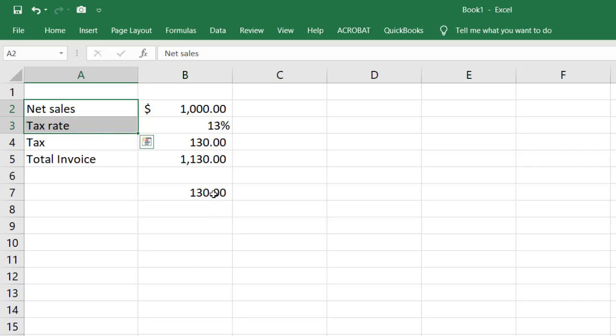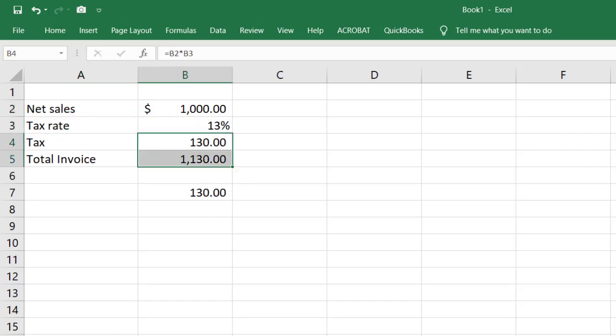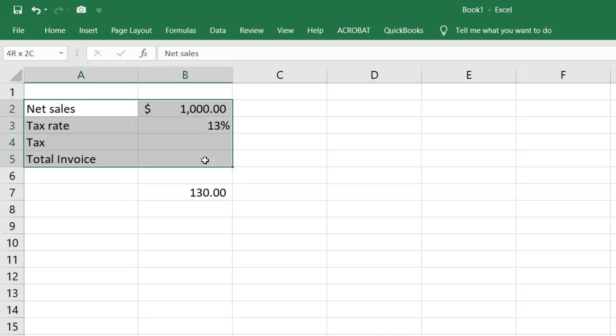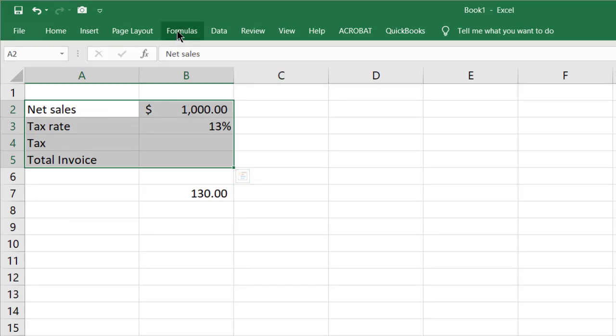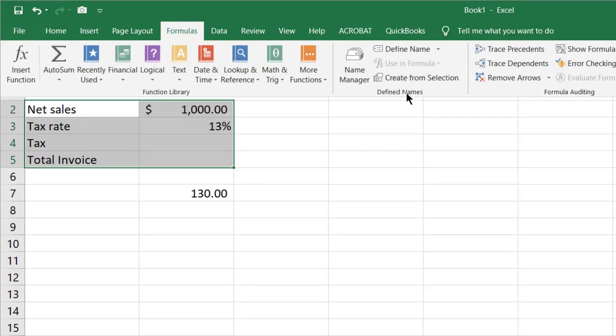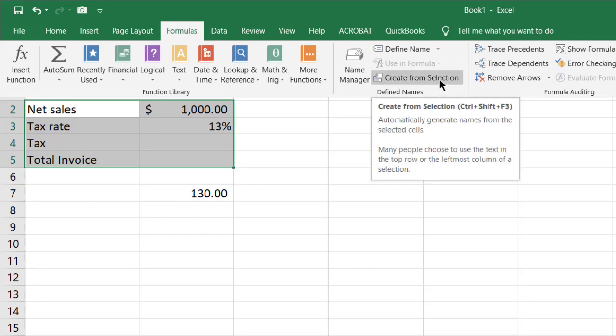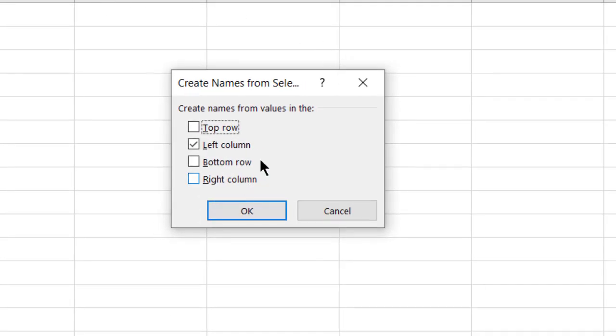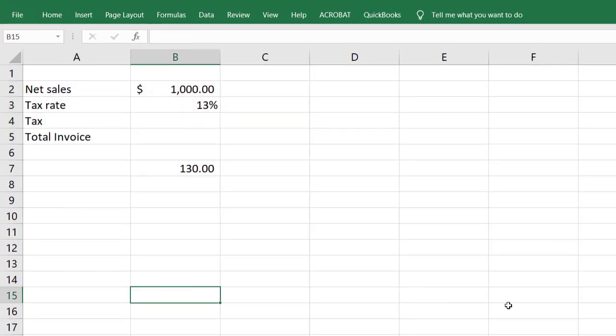And now I'm going to make this worksheet even more useful. I'm going to delete my hard work here, and I'm going to select these 8 cells. I'll go to Formulas, Define Names, and then I'm going to select Create from Selection. This dialog box asks, where do you want to get the names from? Make sure left column is ticked and click OK.